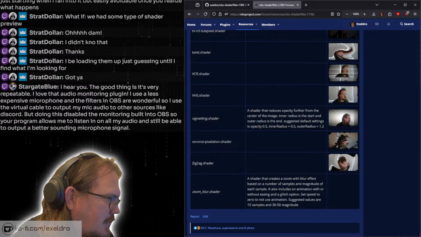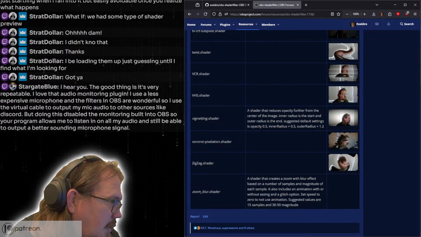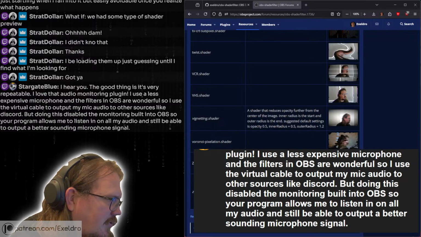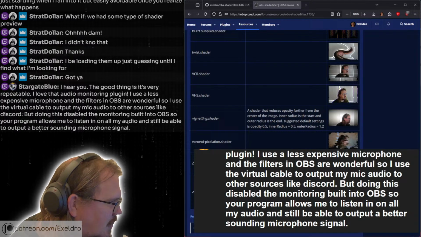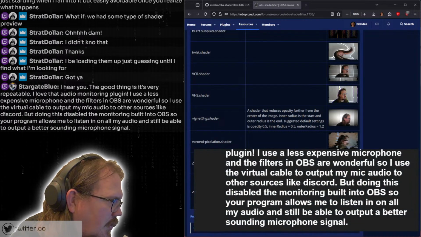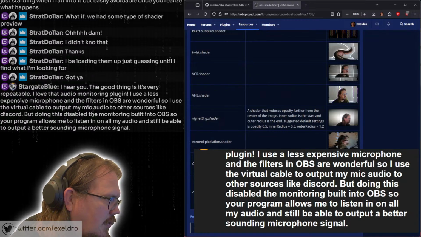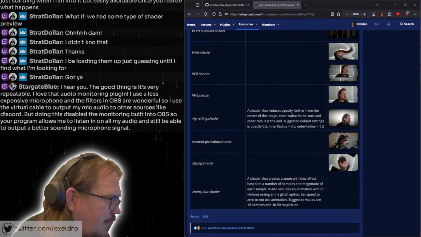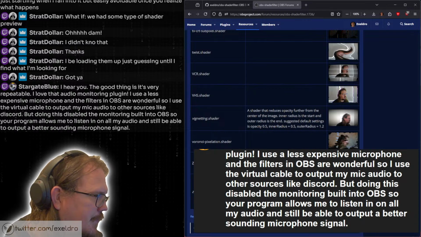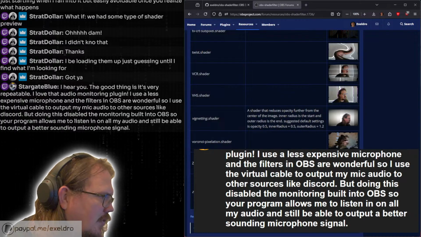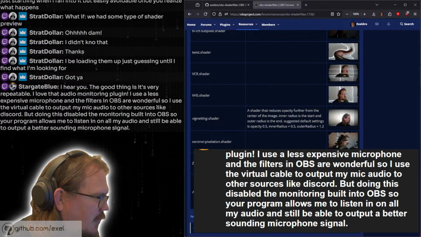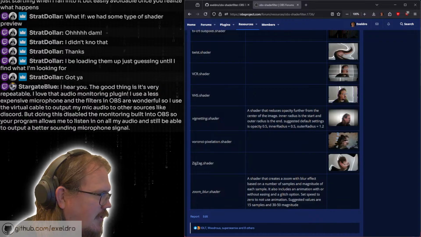I love that audio monitoring plugin. I use a less expensive microphone and the filters in OBS are wonderful, so I use a virtual audio cable to output my mic audio to other sources like Discord. But doing this disabled audio monitoring built into OBS, so your program allows me to listen in on all audio and still be able to output better sounding microphone signals. Yeah, can help for that. Yep.